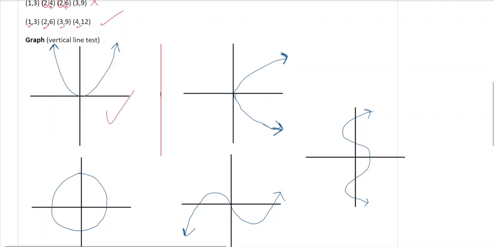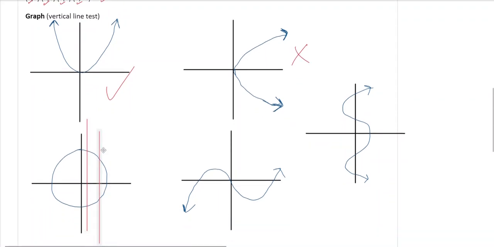This next one, on the other hand, if you pull it across your graph, you can see it hits in more than one location. In this case, 2 locations everywhere over here. If it ever hits in more than one location, then it is not a function. So this one's not a function. Now let's look at this next one. Again, it hits in more than one spot, so this one is not a function.